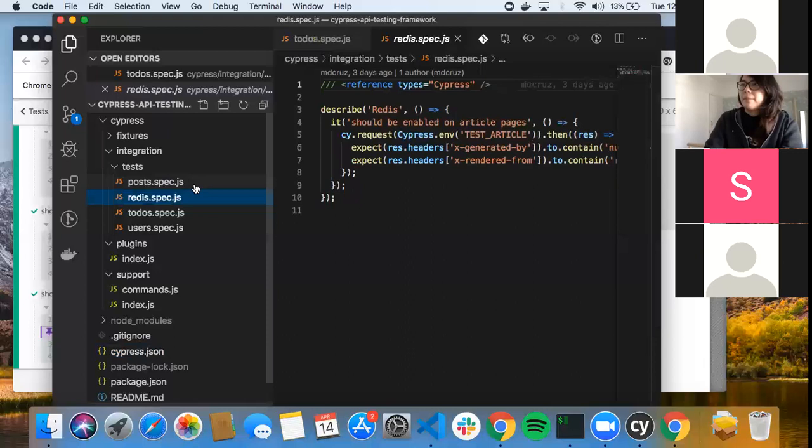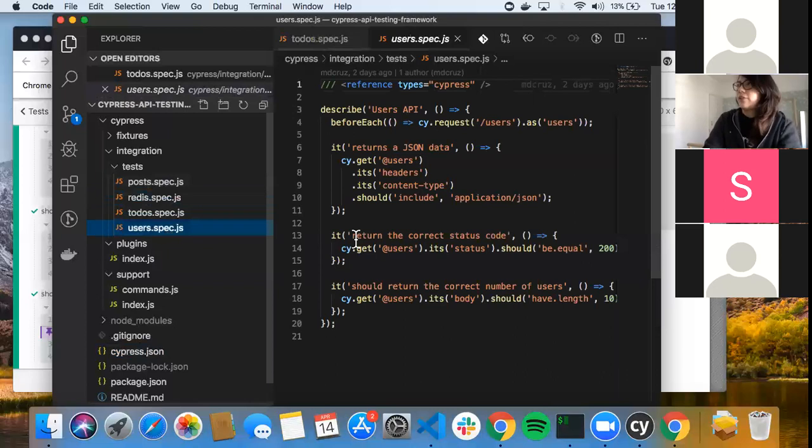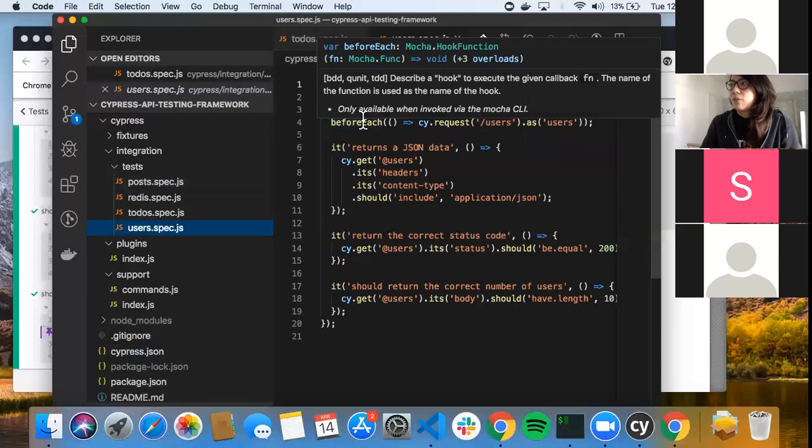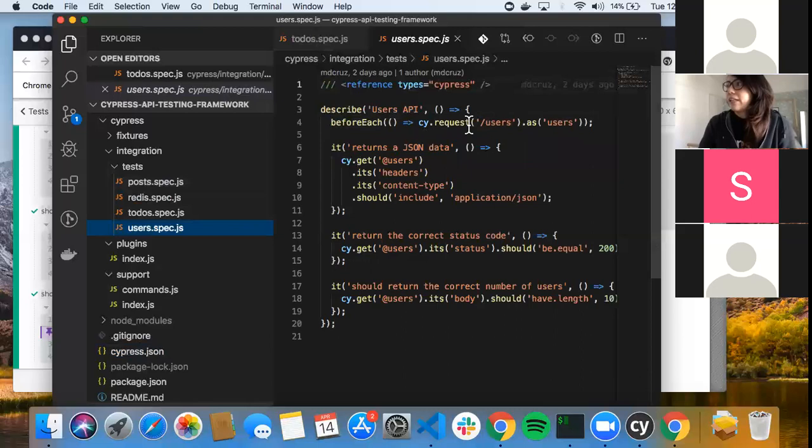And the last one that I want to demo, so if I look at the users here, imagine that you only really have one endpoint. So a good way to group your tests is by different endpoints. So in this example, I made use of the beforeEach command just to clean up our code a bit, so I don't need to keep calling cy.request duplicately on my tests.